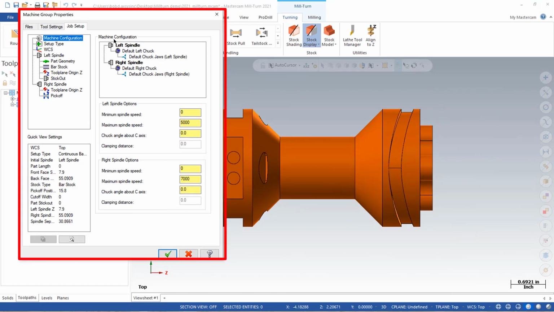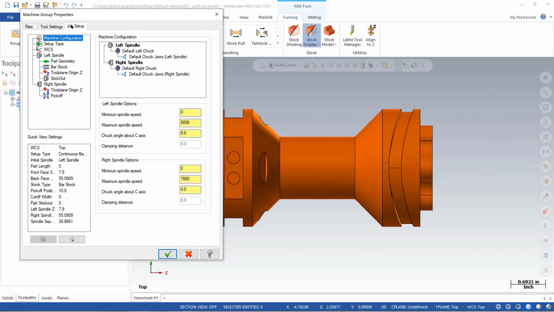The machine group properties page is the first thing to open, with the job setup being active. Here is where you tell Mastercam everything it needs to automate some processes moving forward. It is set up logically, just like most things in Mastercam, where it's a top-down workflow. There's a quick view settings that will automatically update as you update the process.